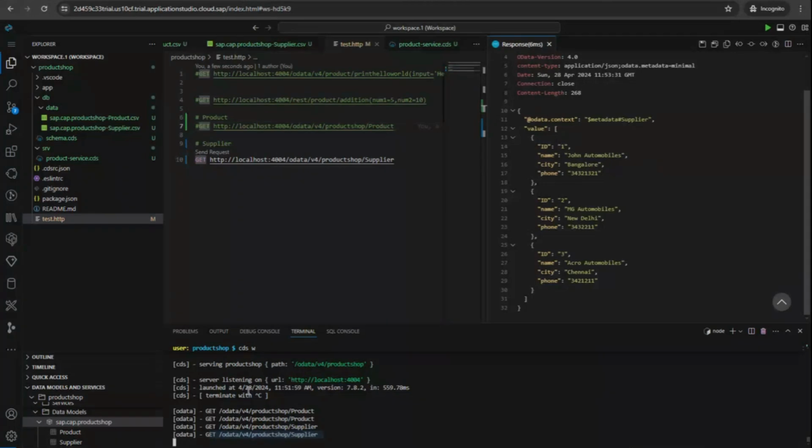So cds add data will create the CSV file, no? Yes. And how can you push the data from the CSV file to the DB file? That part we have not done right now. We will do that part later. There is a separate command to do that.